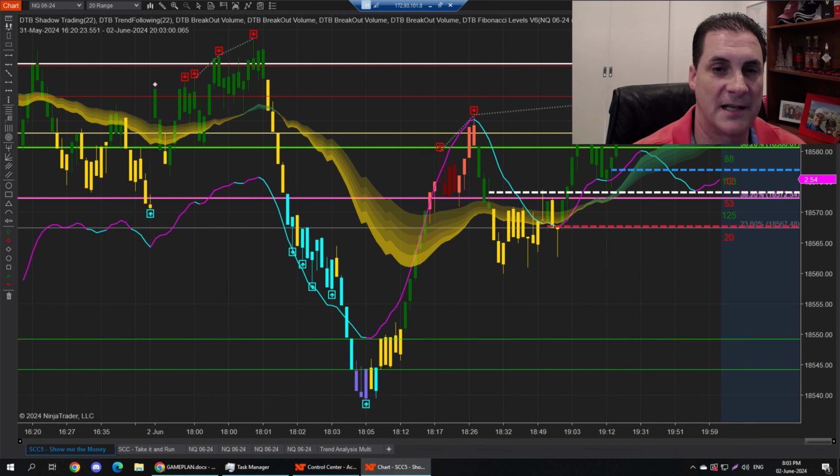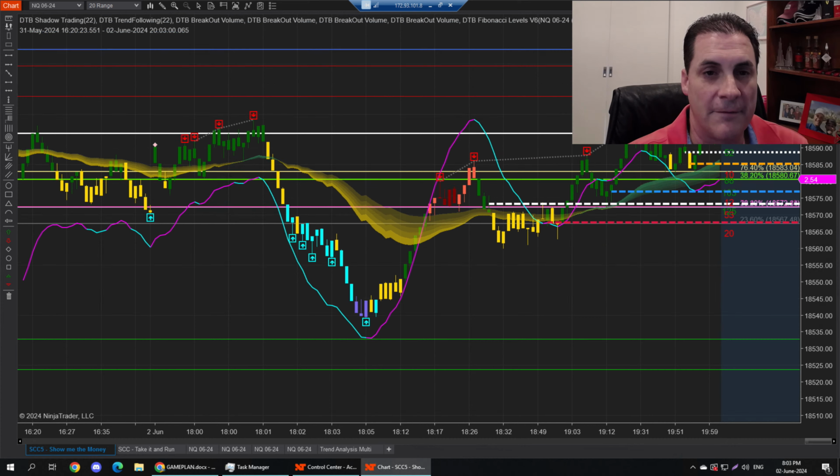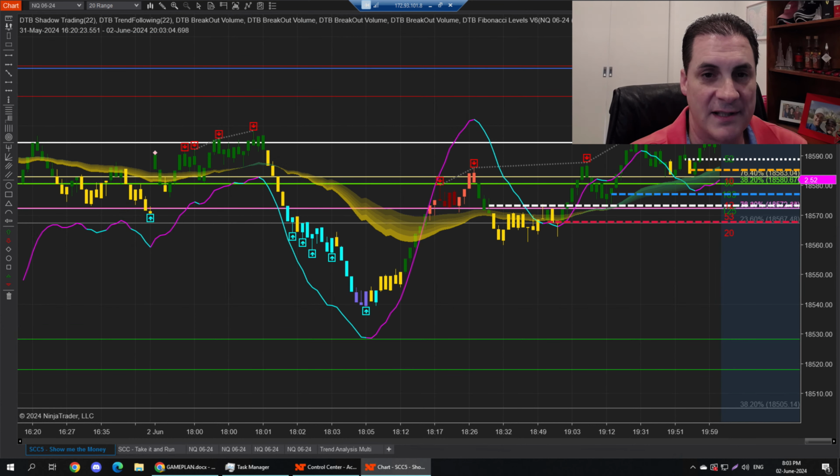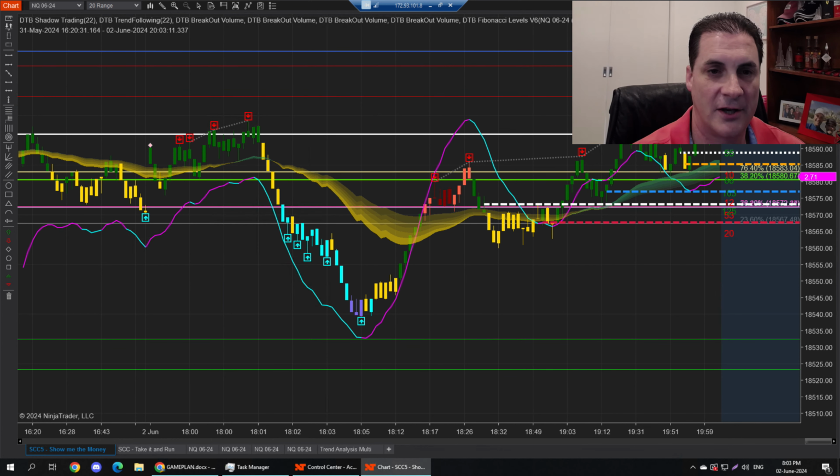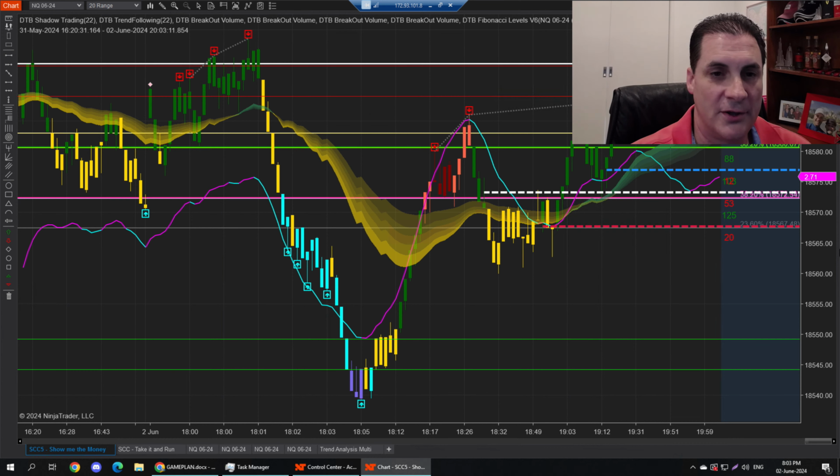Now it looks like it's going to be going up. From here, there isn't much resistance up until 18,620. That's the next Fibonacci level there. So there's a bit of room to go up on this one by the looks of it.